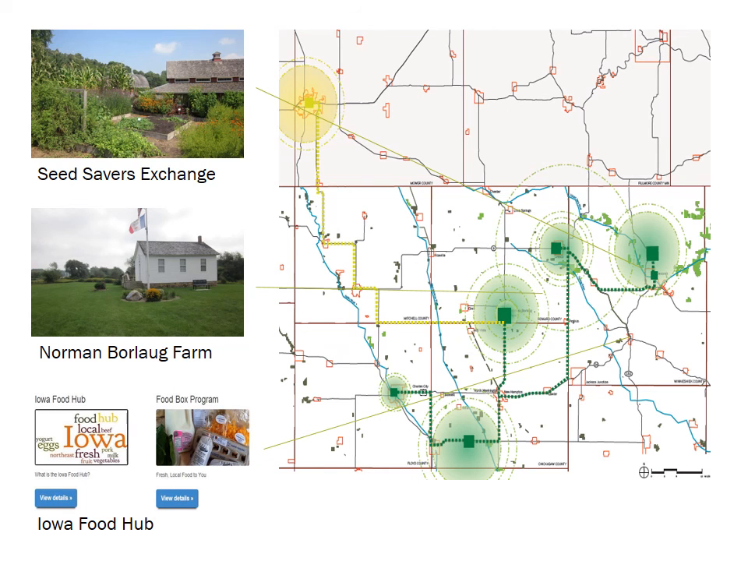Through an overlay of each of the mapping studies, we generated several areas within the region that could assist in creating regional access to food. On the left are a few examples of existing businesses that already have a regional scope: Seed Savers Exchange, Norman Borlaug Farm, and the Iowa Food Hub.